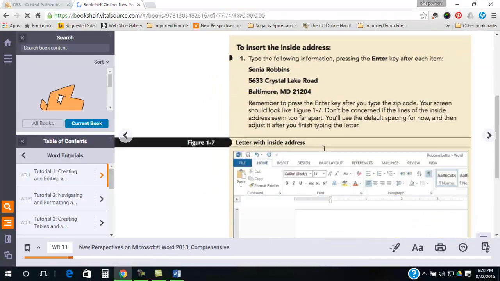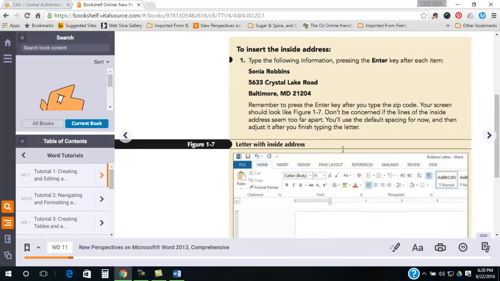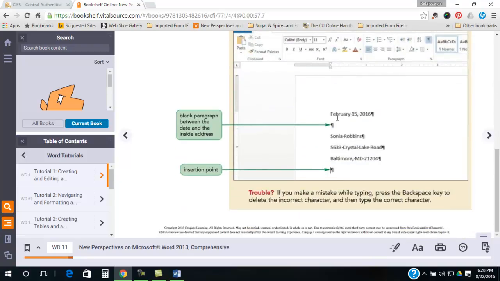And then they talk about beginning to type the following items. So this was continuing to type the block style letter. You want your document to look like this. Now don't panic. That is not the format of a business letter.